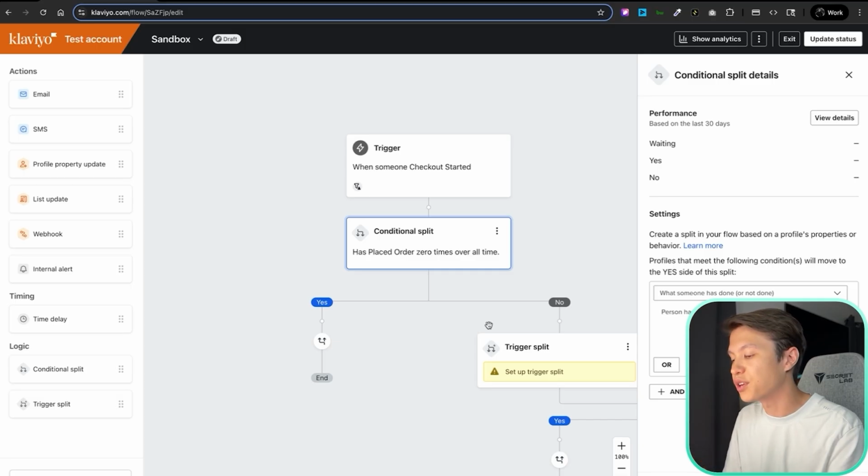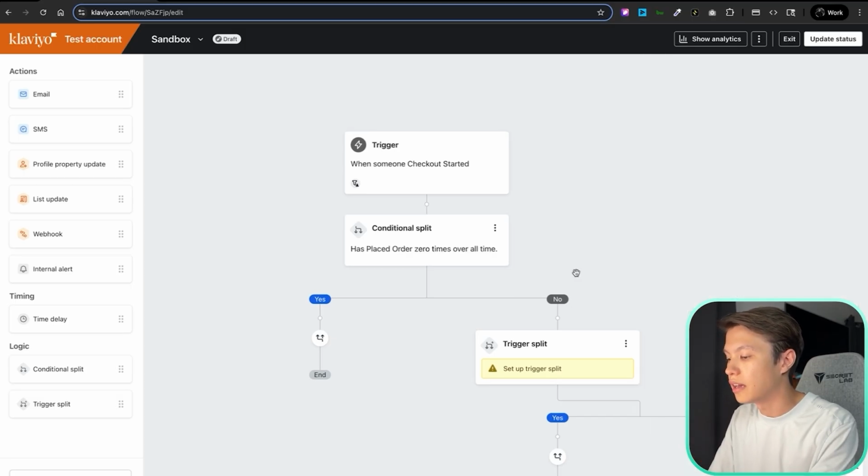So this is all just very, very key to understand when we go through our actual strategy and go through our different series and whatnot. But conditional split, trigger split, time delays, emails themselves, and triggers, I think we're good to go. So with that being said, let's jump right into the board.